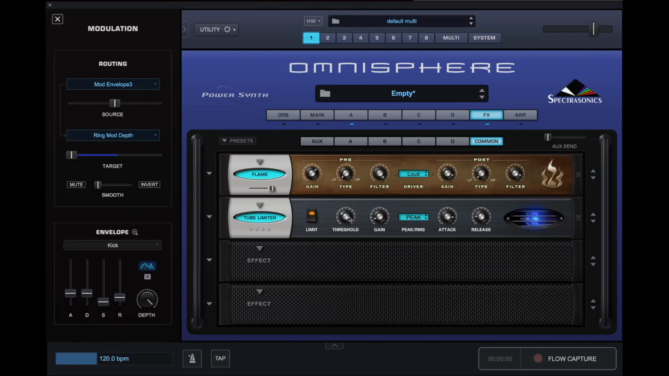Now for the tube limiter, we're going to set the threshold to around about the halfway point and set the gain to 1/4. And that's it. All we need to do is press a key on the MIDI controller and we have a rhythmic pattern with no sequencer involved. Kind of cool, that.